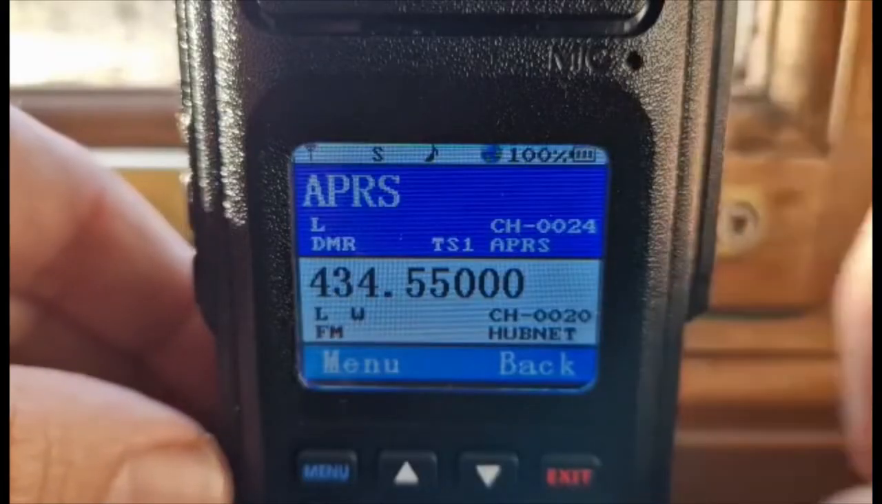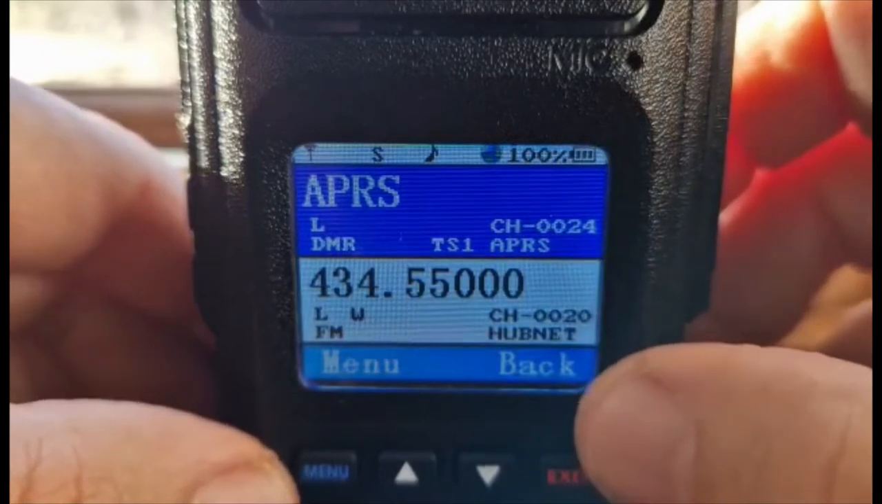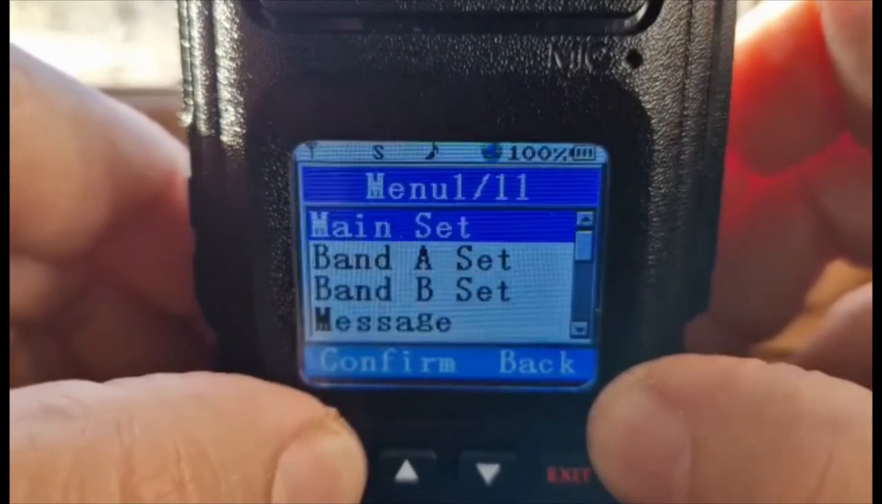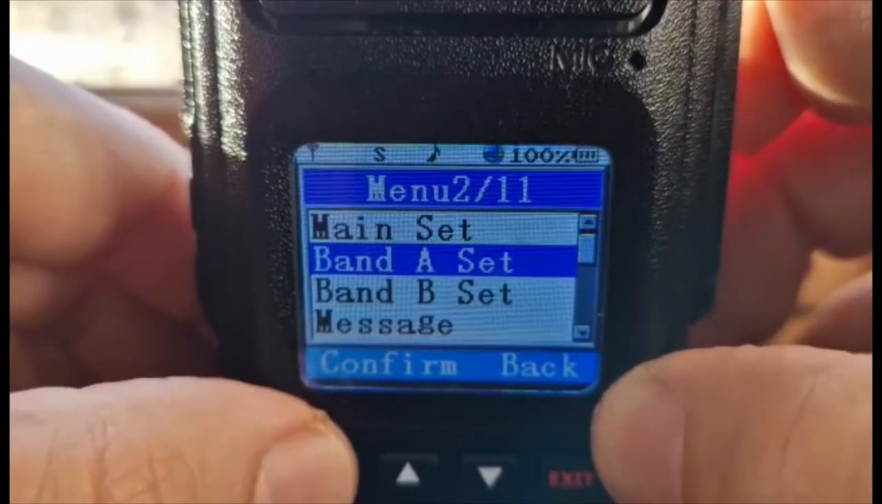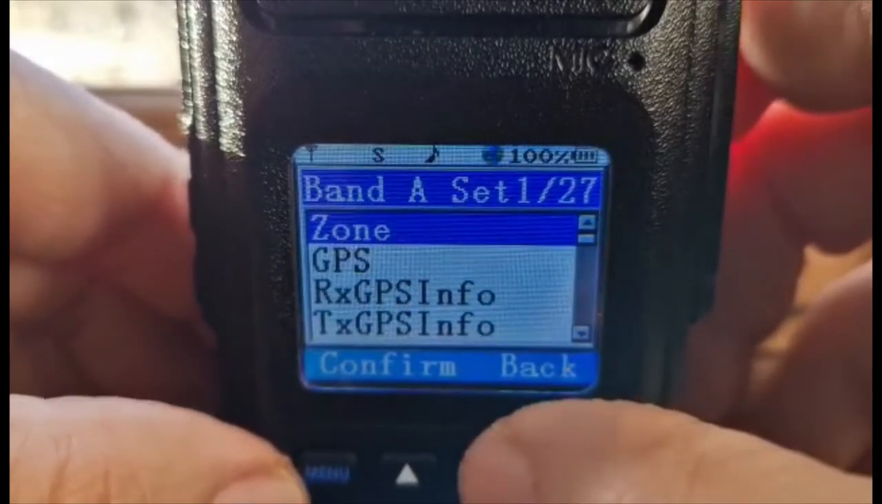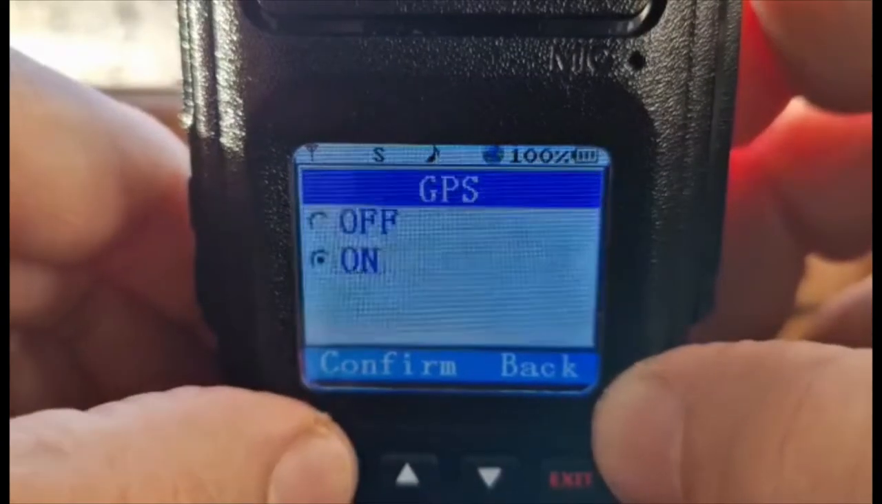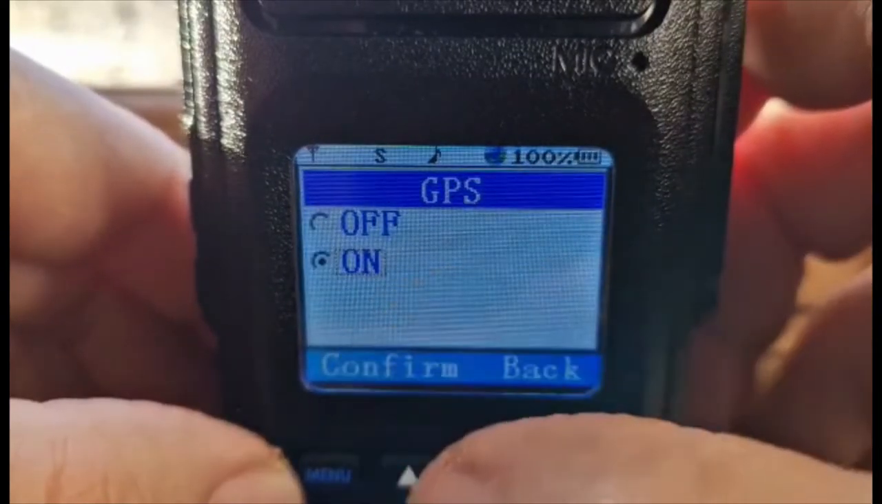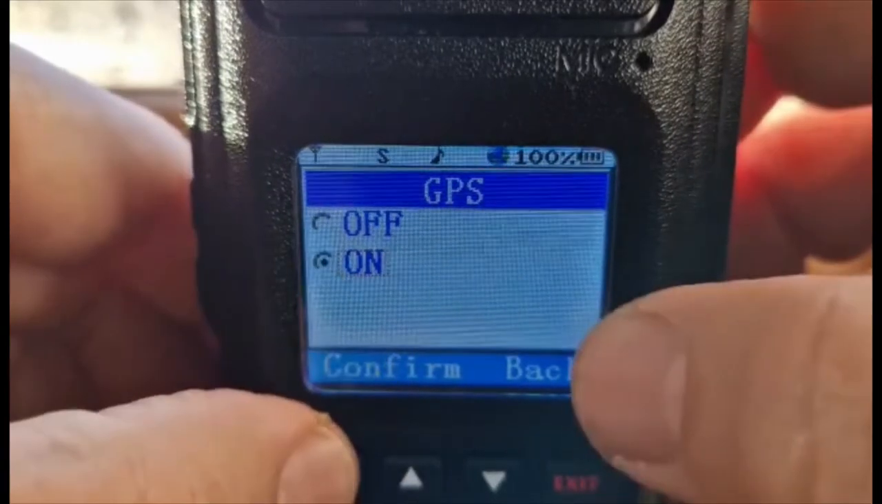So you will need to have a GPS lock. Now we've got one here. How do we turn it on? To turn on, press menu, then go down to band A set and click band. Now go down one to GPS, press menu, and then select with the up and down arrows on or off. So we want it on, select on, then confirm.